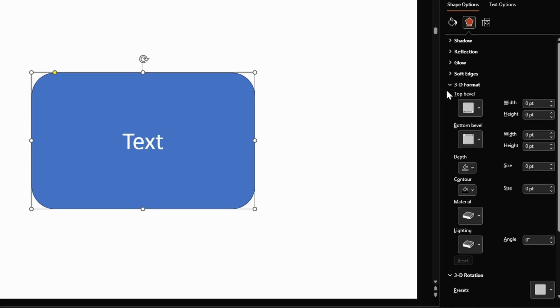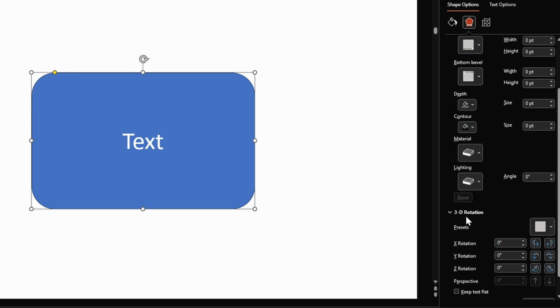For 3D, we have two main options. One is 3D format. It controls the formatting of the 3D shape from bevels to depth, contours, the lighting, and the type of material. And the second menu we have is for rotation. So if you want to rotate your 3D shape in 3D space, that can be controlled by 3D rotation.